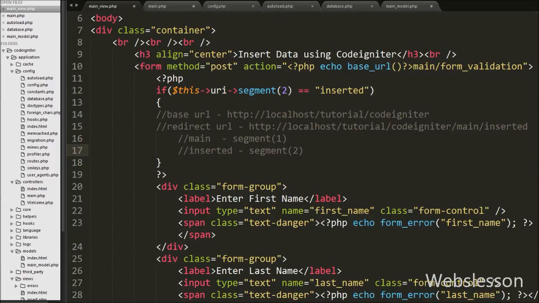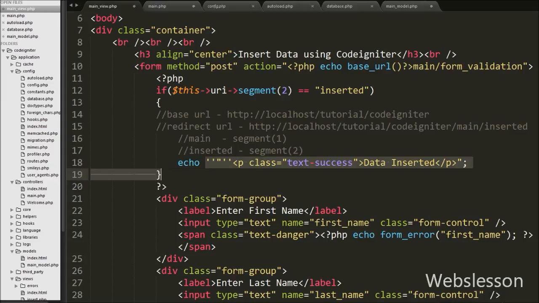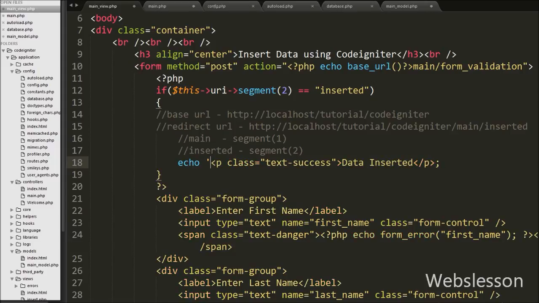In this block we can define the data inserted message. For this we write an echo statement with a message like data inserted. This we display on the web page if this page has been loaded by the inserted function of the main controller. This way we can display the data inserted message on the web page. Now our code is ready for inserting data into the MySQL database in the Codeigniter Framework, so we have saved this code and checked it in the browser.